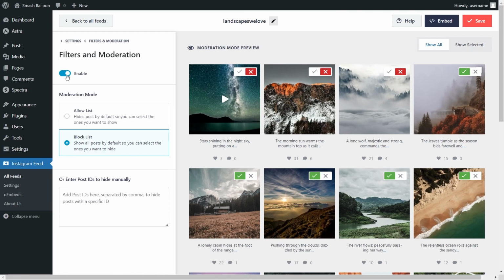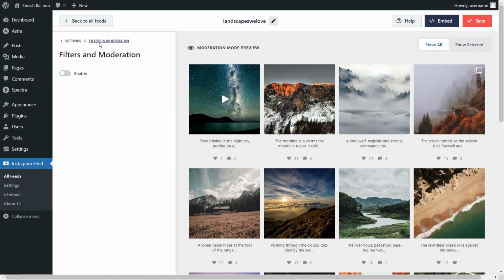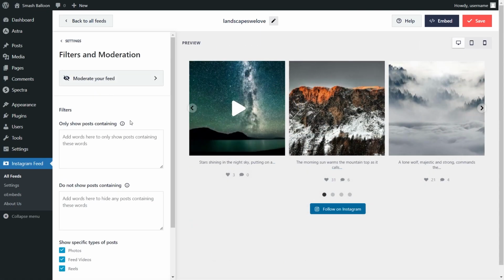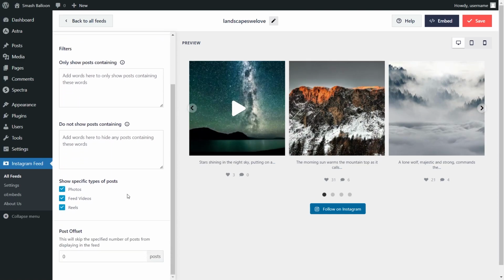I'm going to disable moderation mode, and if we go back into filters and moderation, if you look down below, we can also add words to hide or show certain posts that contain those words. And below that, the plugin also gives us the option to filter the posts based on the post type. You can choose to display photos, feed videos, and Instagram Reels. This way, you have complete control of the Instagram posts you display inside your feed. And if you add any filters, make sure to click save on the top right corner.